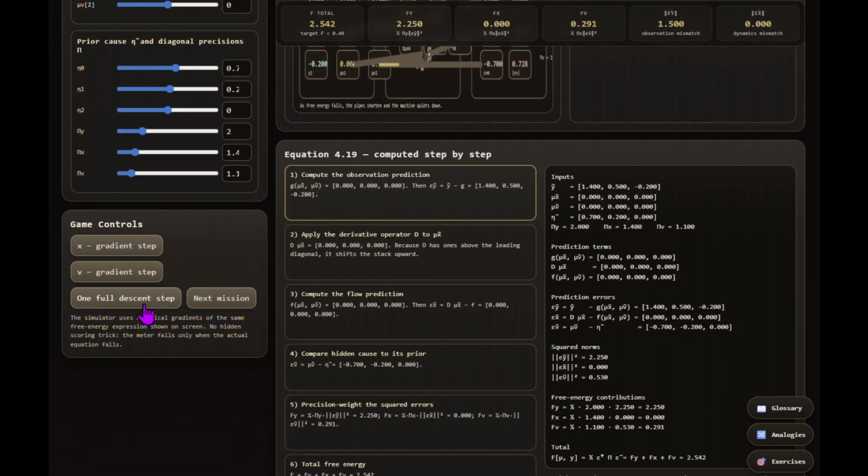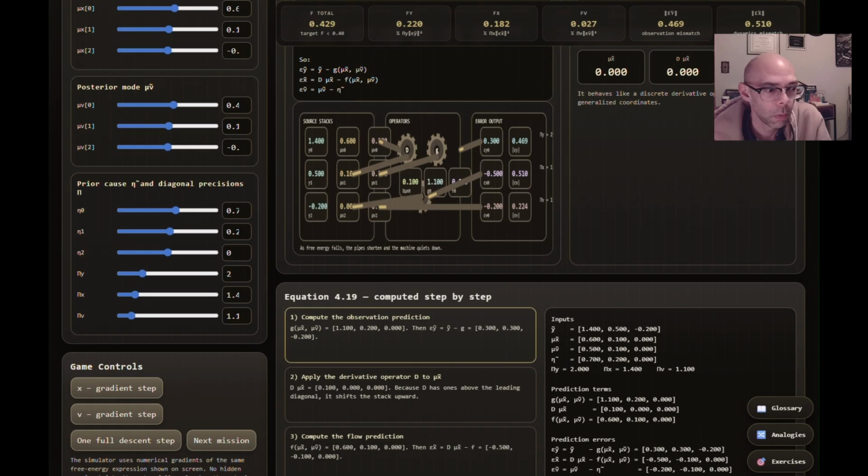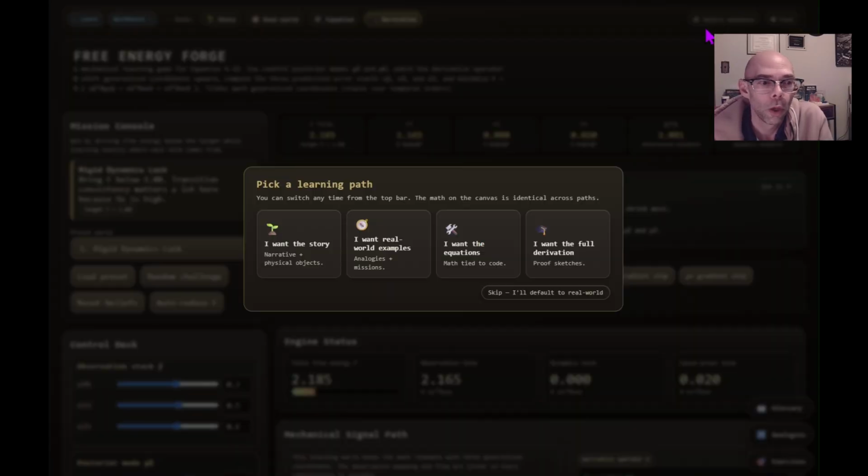Let's see. There we go. One full descent step. Okay. Try our X gradient. Okay. It does seem that our UI on this one is responsive. I see our operators. Okay. And there we go. I'll move on to the next mission. All right. You can see I'm having fun because this is one of the first times I've been able to play with it. Switch audience.